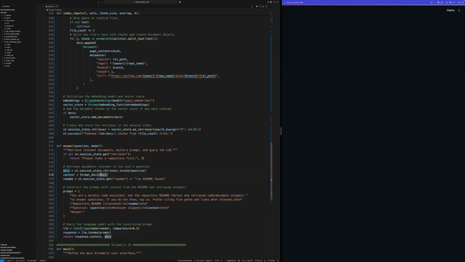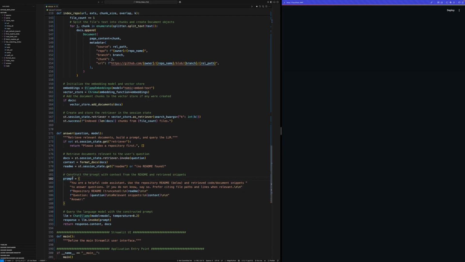We're going to then format those docs and add that to context. Next, we're going to grab that README information, st session state get README, or if there is no README, it's just going to return no README found. Finally, we're going to create our prompt, just giving some information. We're going to pass it our question, and we're going to pass it our context. This is going to be our prompt.